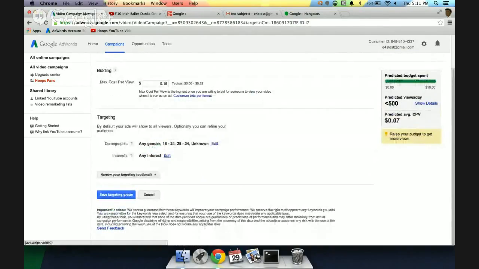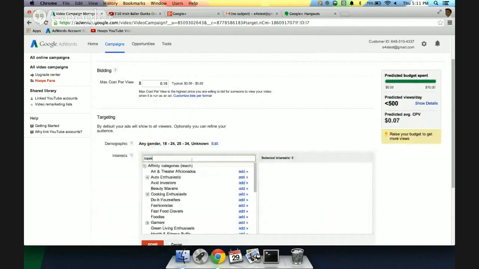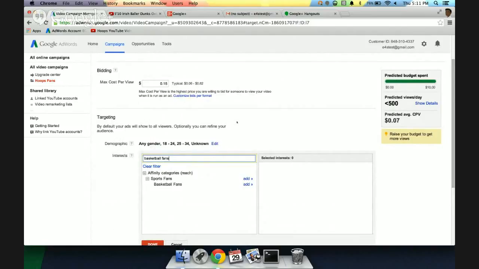And then you've got your option for interests, all right? I said I want to target basketball fans. So let's see if we have it in here for an interest. Excellent. So interests are those users that we would deem to be basketball fans based on their previous search history, okay? So I'm going to add that in there.